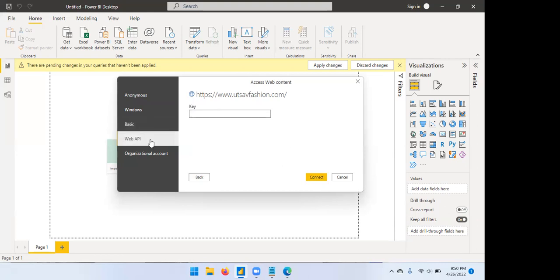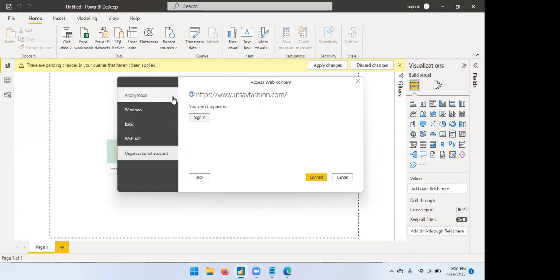Coming to Web API, it's a key shared with secured persons. You give the key only to very secure people, and they share this key, so they have this authentication. And organization account, as we just connected to SharePoint, is where we need to sign in. So these are all about connecting. Now we go for anonymous.